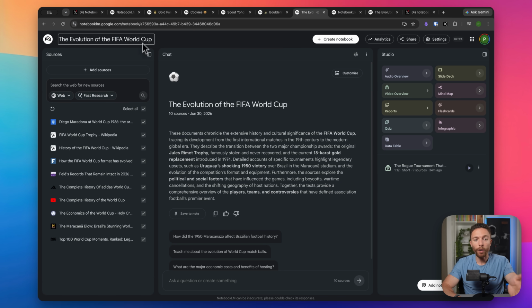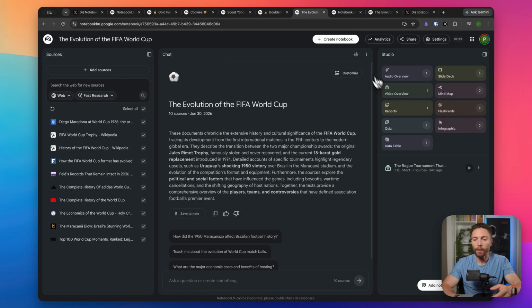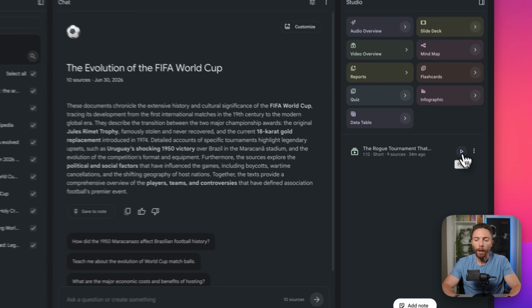In this notebook, which is all about the World Cup, I gave it a custom instruction, came in here, selected Short, and told it to give me the history on the World Cup. And it followed that prompt very well, telling me the origin story of the World Cup.